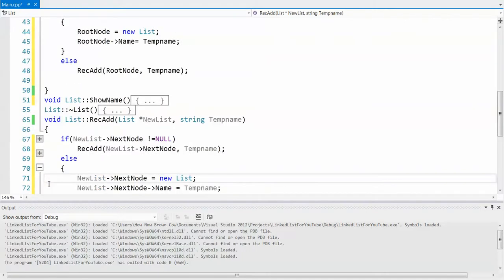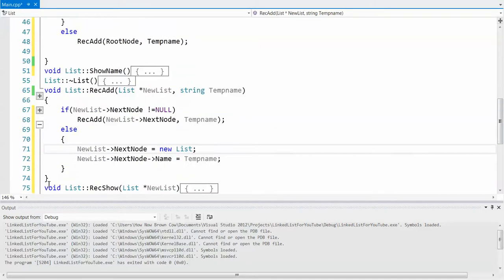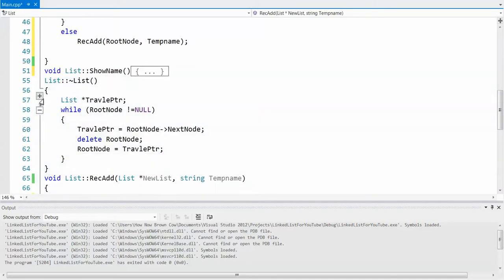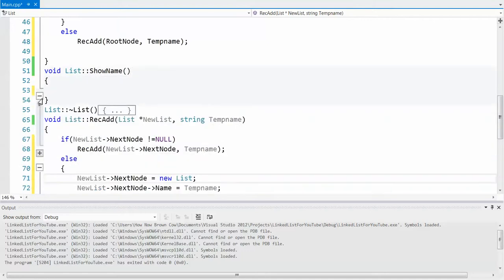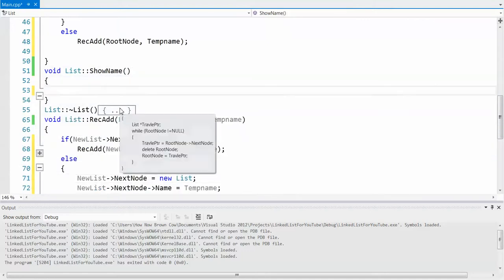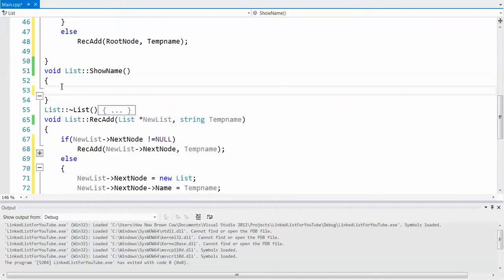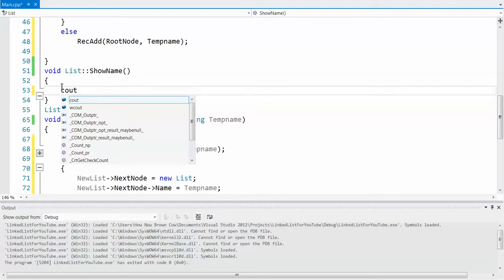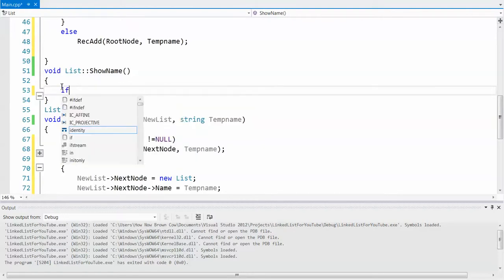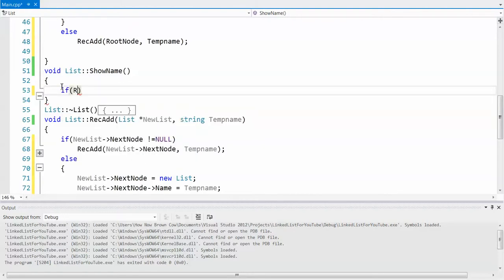So let's go to this rec add here. Sorry, that's a destructor. Let's go to a show name function. So basically what we're going to do here is what I should have done in the first one. I forgot, but you should really have this too.